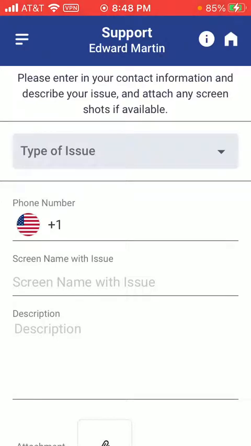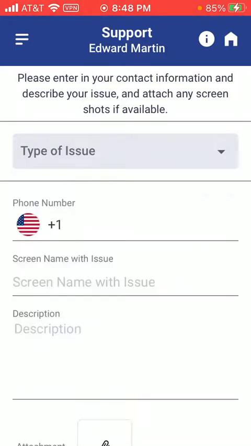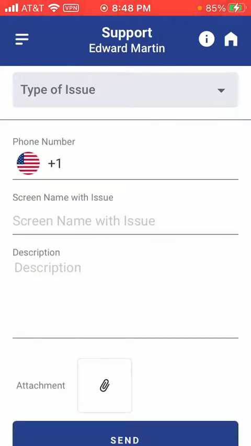So within there's a drop down of the type of issue. The last thing in the drop down is other. So that's always a good default. There's a phone number. We're probably not going to be calling you, but just in case you want to put that in there. Then there's a screen name with the issue of what you're trying to figure out. If you know it, great, put it in. If you don't, don't worry about it. And then description, please be very clear with respect to what you're trying to figure out or understand.